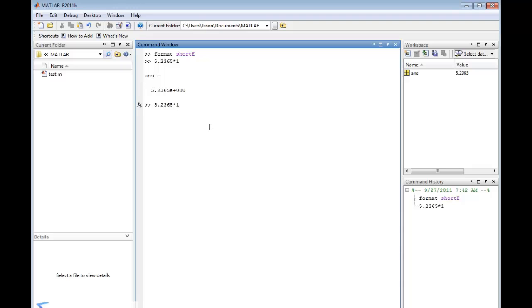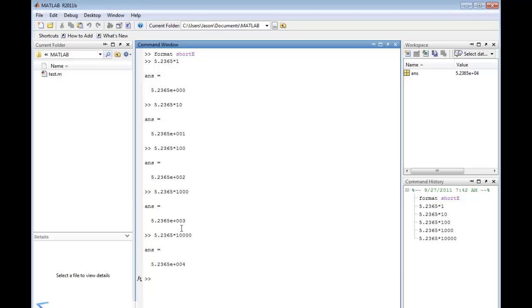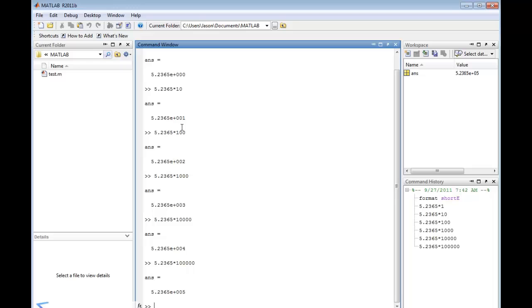If we recall that and multiply times 10, then we're going to get 5.2365 times 10 to the 1. Multiplied by 100, it'll be times 10 to the 2. Multiplied by 1,000, it'll be times 10 to the 3. Add another 0, it'll be times 10 to the 4, and so on. So we can just keep adding zeros, and we'll continue ratcheting up the scientific notation.